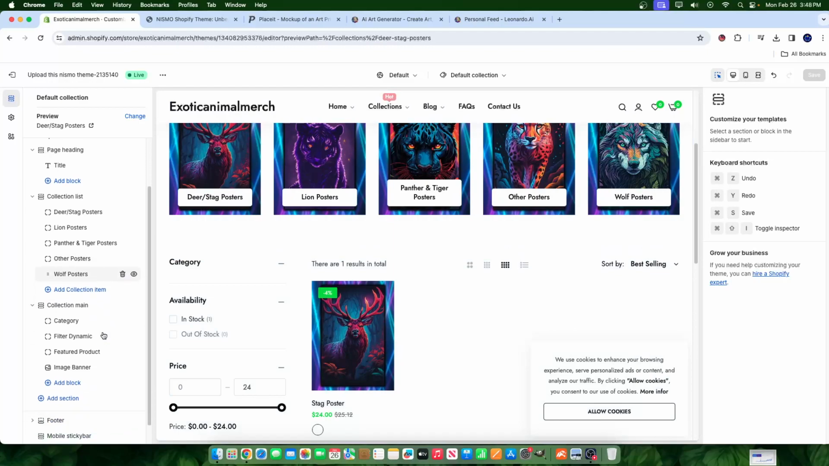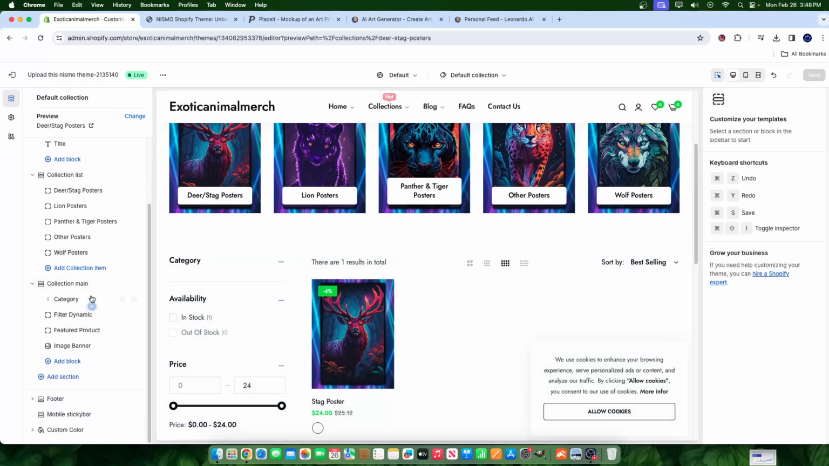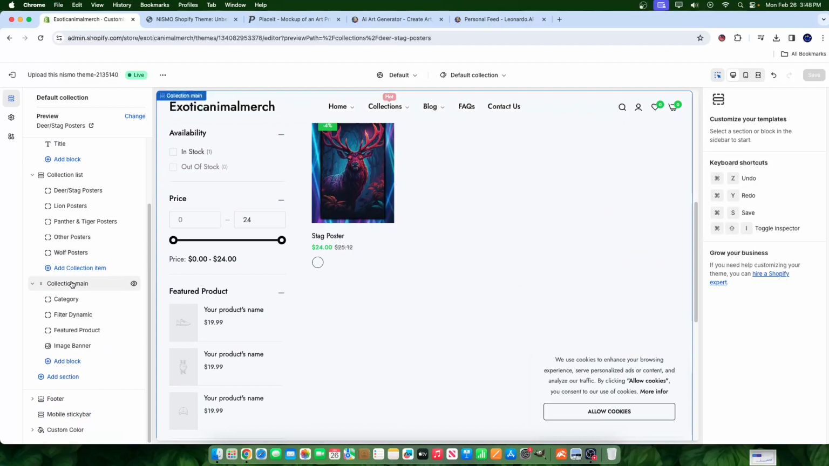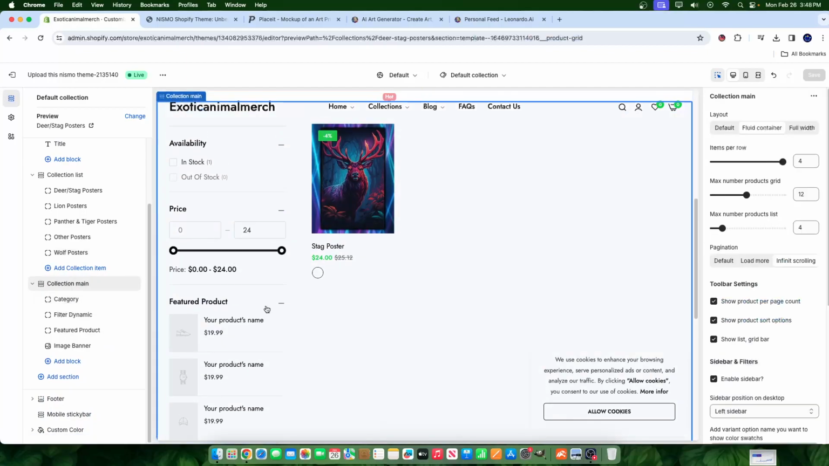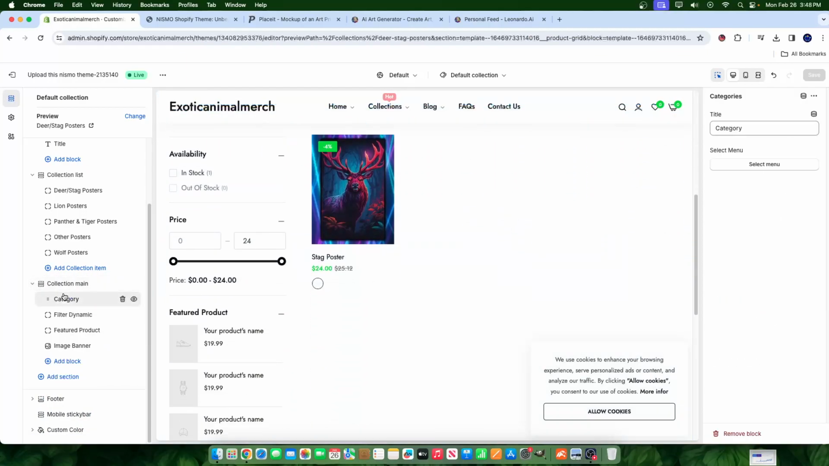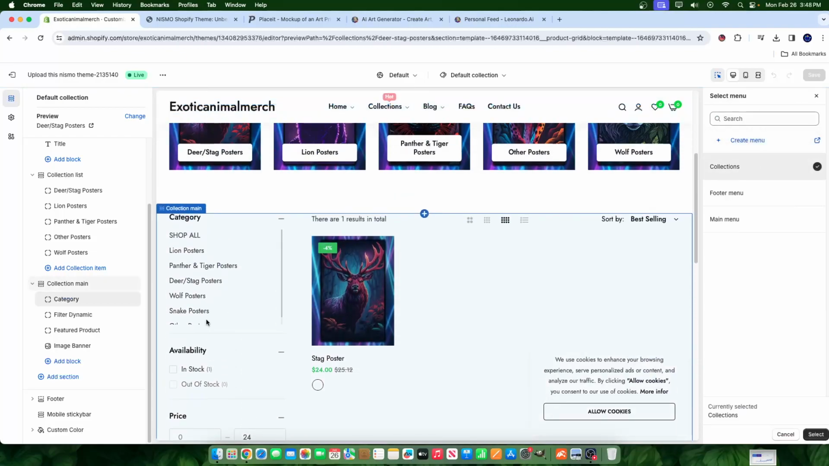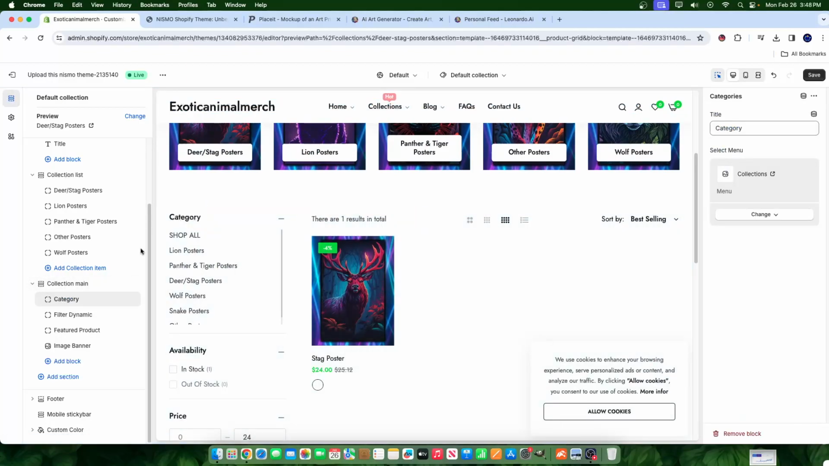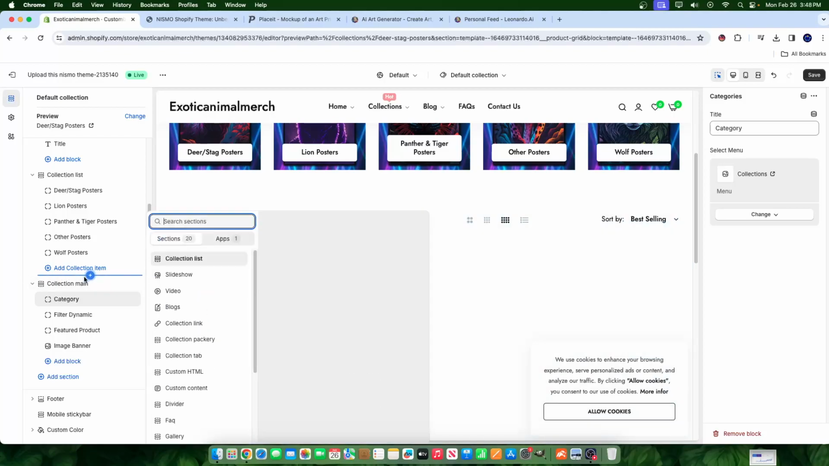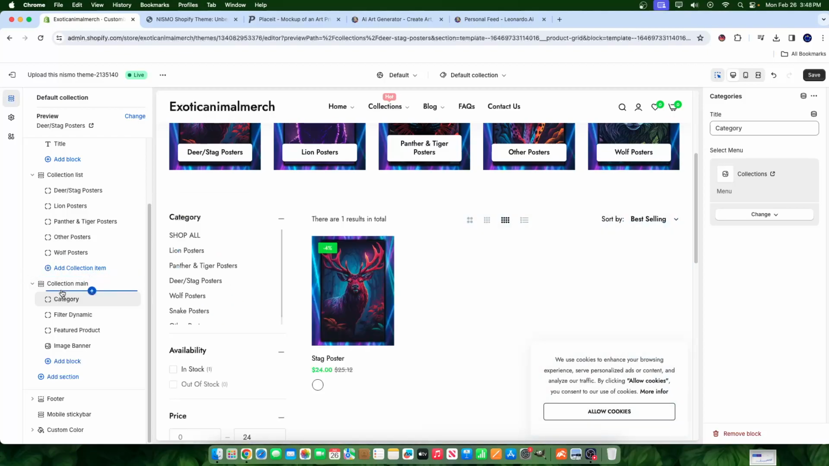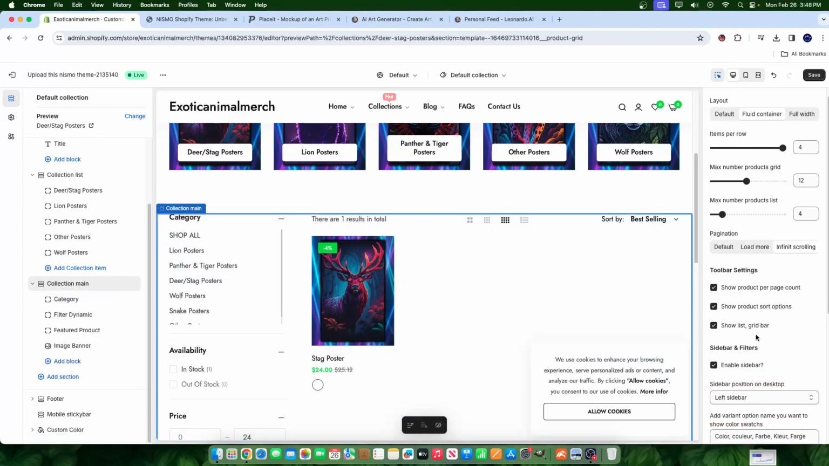It's done really well. The next thing we have here is this category main section. If you notice here, we have the first link, which is category. I can select a menu, I can select collections, and it shows up here. This is what's referred to as your sidebar. In the UX UI world, it's your sidebar. And let's go ahead and actually click on this here, collection main.